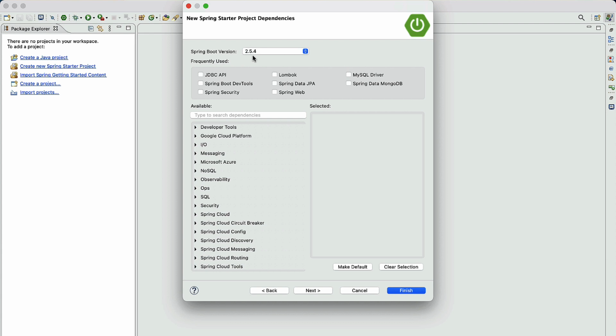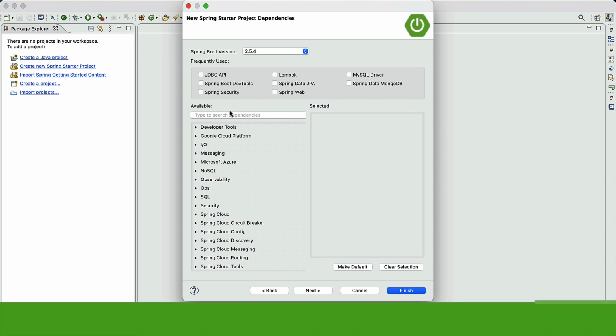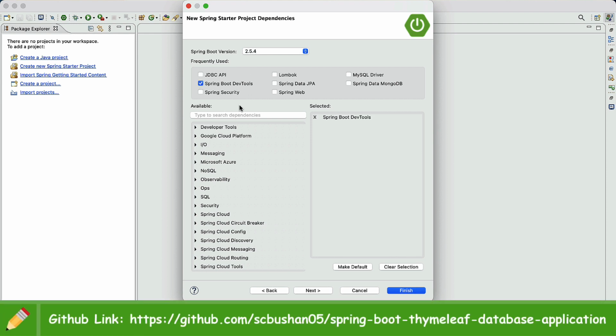The Spring Boot version 2.5.4. At the time of this recording, the latest and stable version is 2.5.4. We will add the dependencies Spring Boot DevTools for the development purpose. It will help us to automatically restart the application whenever we save the Java file.